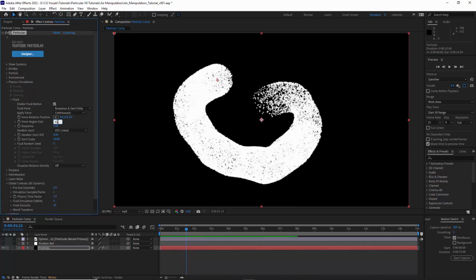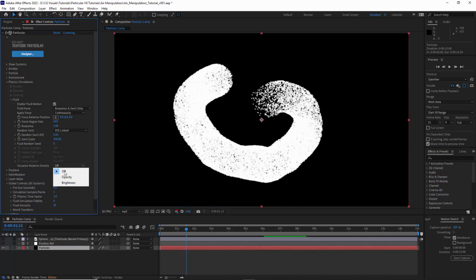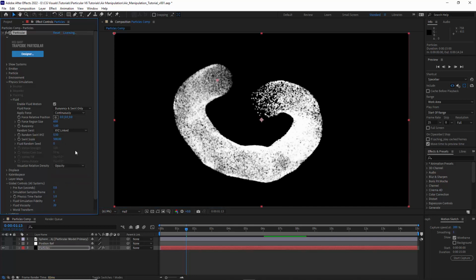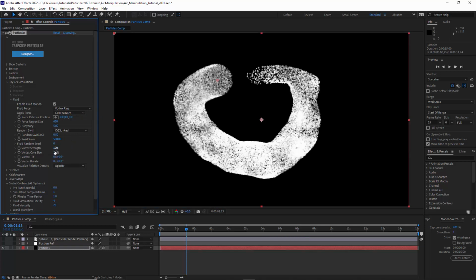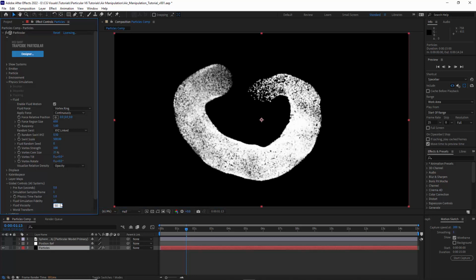Now we have some values that we're going to put in here for the time being. That's force region size to 650, the random swirl to 0.5, the swirl scale to 500, the visualized density to opacity. We're also going to change the fluid force to a vortex ring, reduce the core size to 25, and then increase the fidelity to 10 and also the viscosity to 50, as these fluids are going to move very quickly.